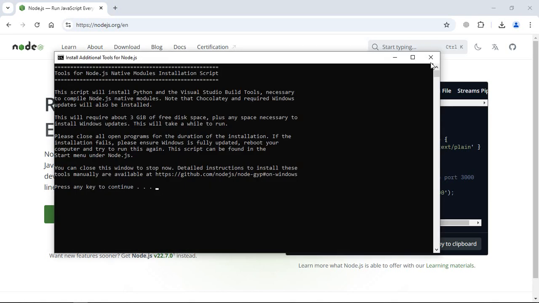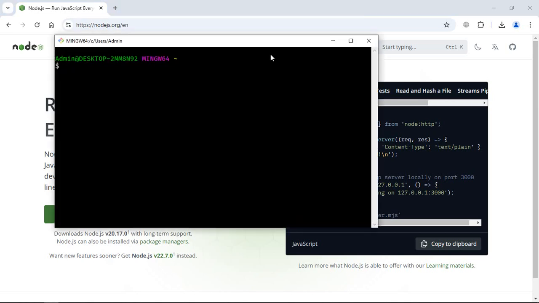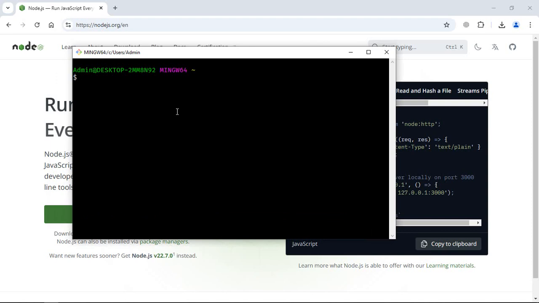Close this window. Now to verify if Node.js has been installed properly or not, you can go to your command prompt window. In my case, I'm using Git Bash. So in the Git Bash, you can simply type node -v to check the version. So that's the version. Also check for the npm.